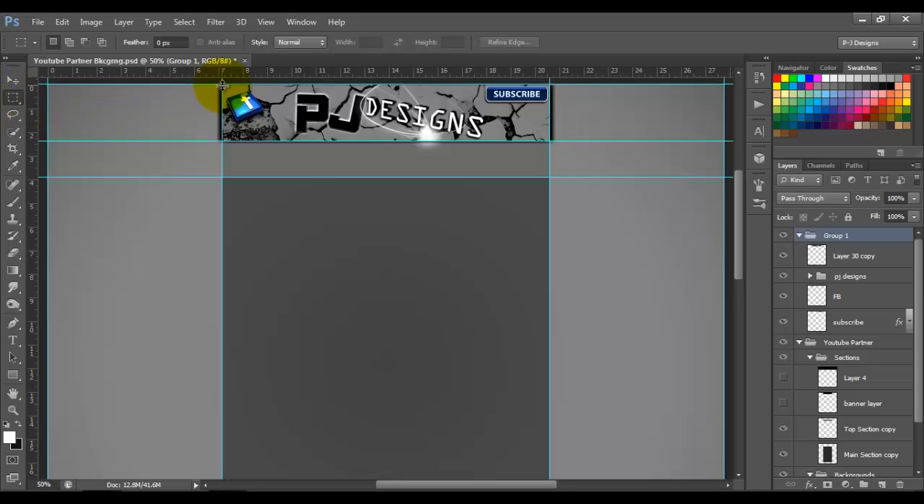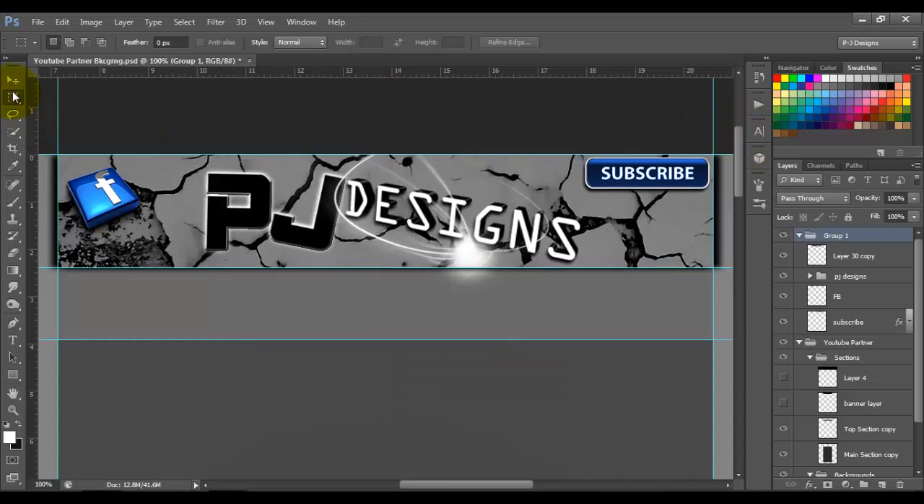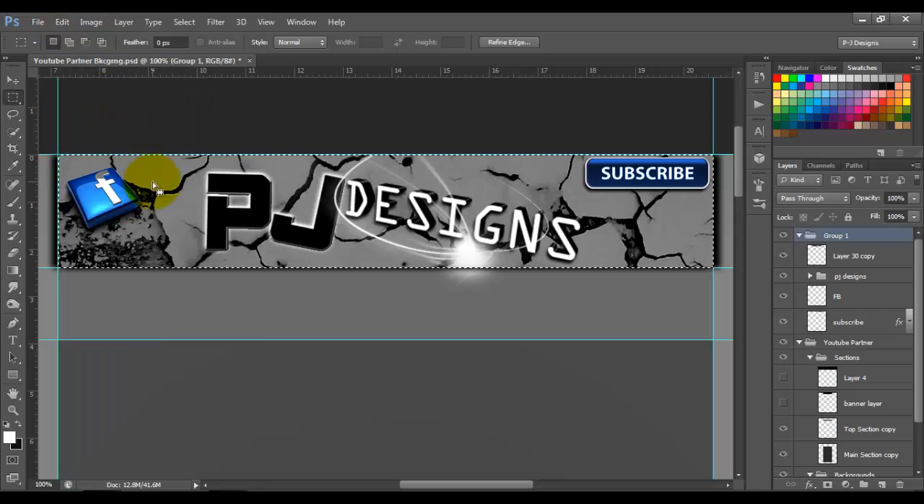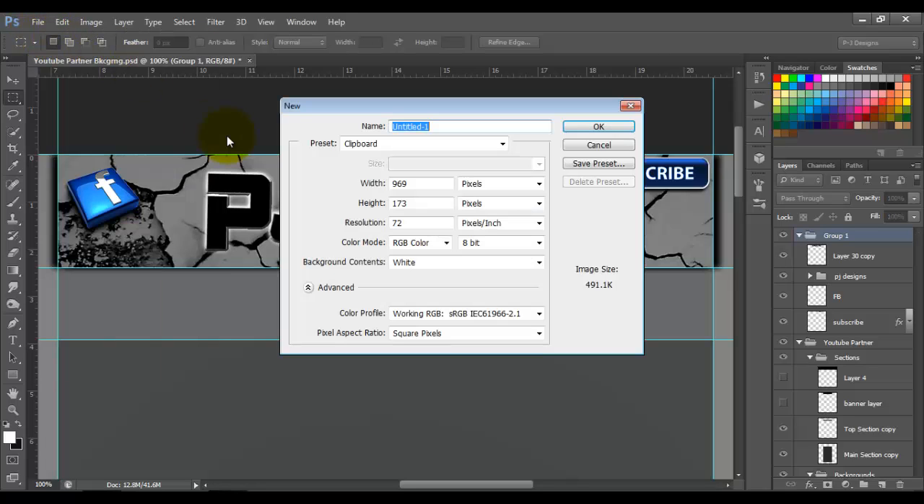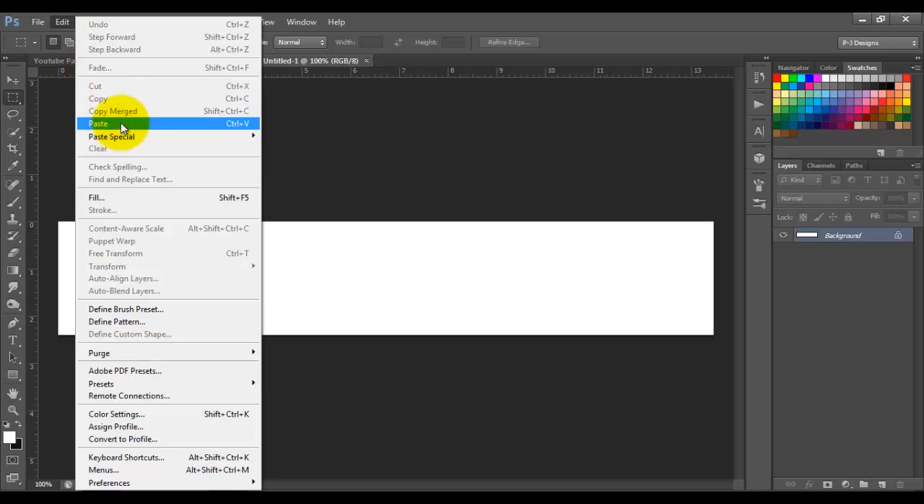Once you got your banner ready, just select. Get the rectangle marquee tool and select the banner area. Once selected, go to edit, copy merge, hold control and D to deselect, then go to file, new, and click OK. Right here we're going to paste the banner, so just go to edit and paste.